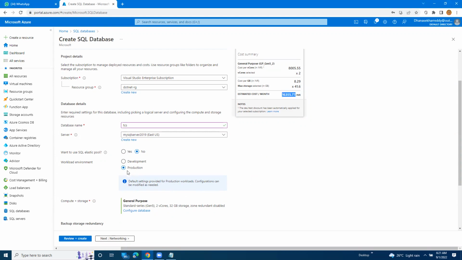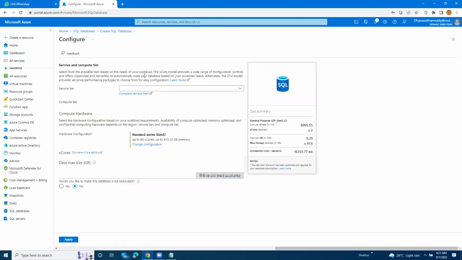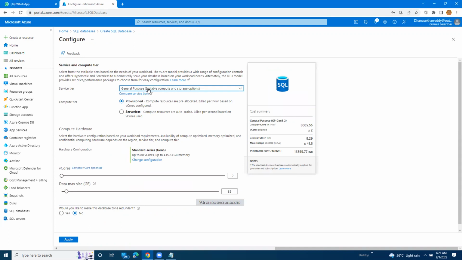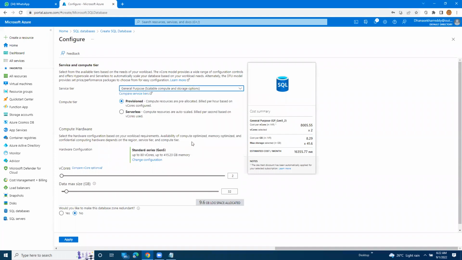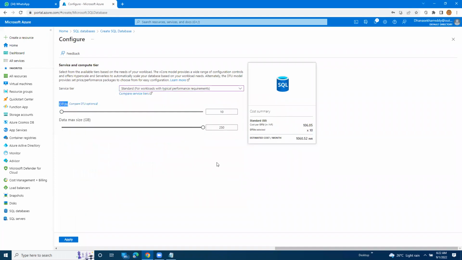Now what I will do is change the configuration of the database. In the drop down service tier, I am going to choose standard, workload for typical performance requirement. See, this is the details. There are two ways you can calculate the database: one is vCore processor, the other one is DTU processors. Small and medium, you people can go for DTUs. Big environments, you can go for vCore, virtual core processors.